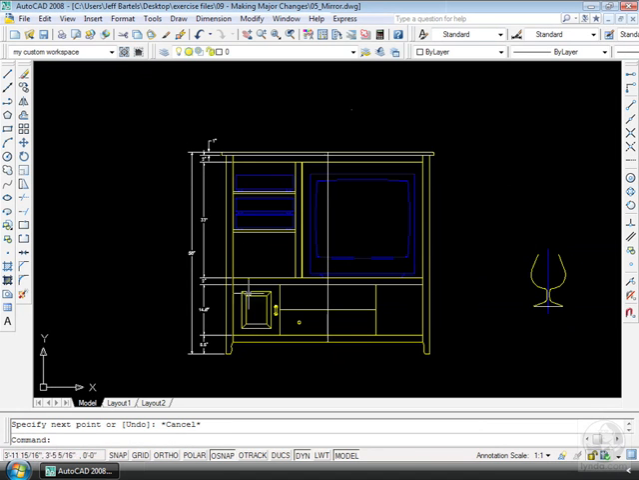All right, let's launch the mirror command. I'm going to come over to my Modify toolbar and select Mirror. AutoCAD asks me to select objects. Well, I'm going to start clicking on these. Well, it seems like there are a bunch of disjointed pieces, so let's do it with a window.